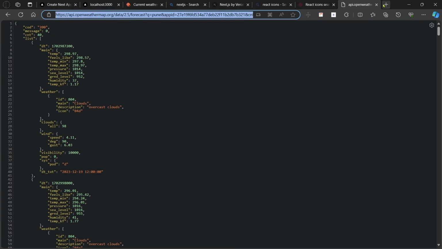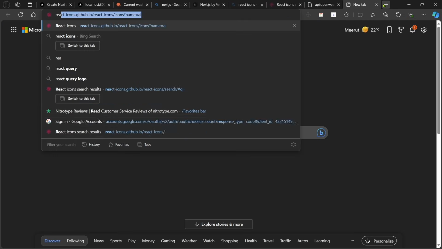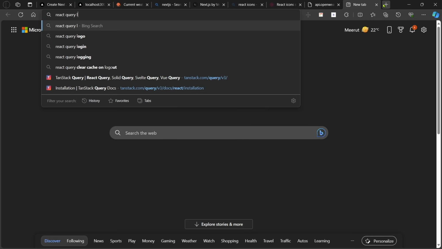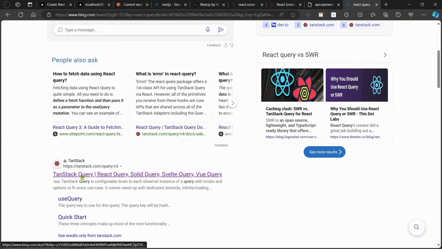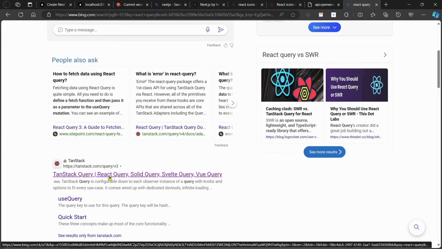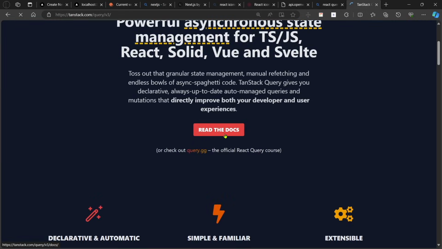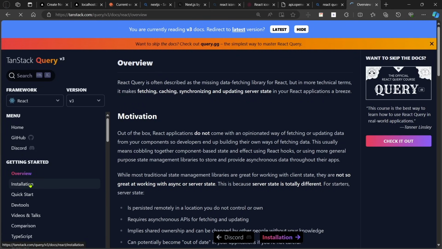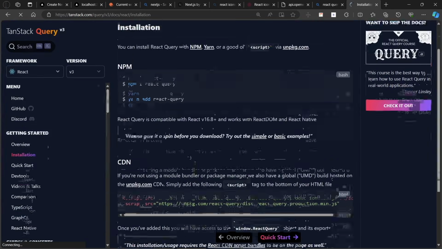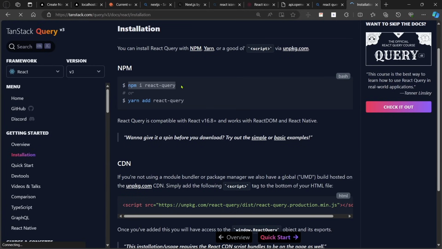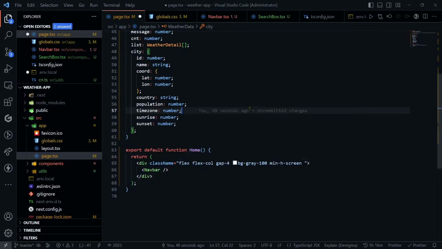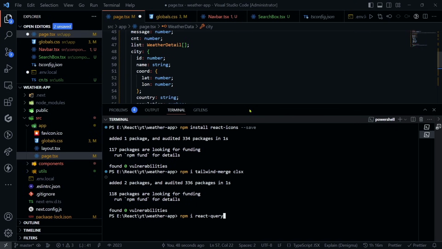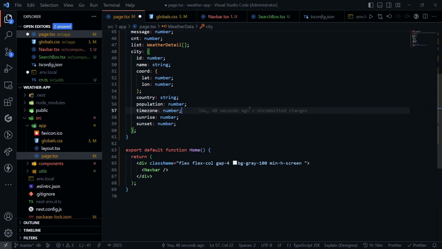To use React Query, first of all we will go to the browser and search for React Query, and here we will get the official TanStack Query React Query website. So we will go to that website and click on read the docs, and first of all we have to install React Query. So I will copy the installation command from there and come to my code, and firstly let's install React Query like that.